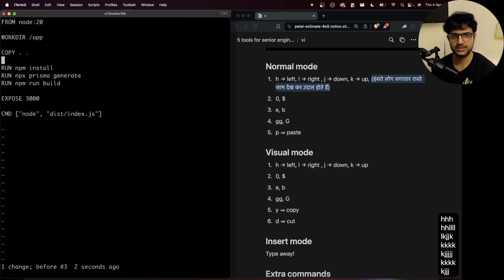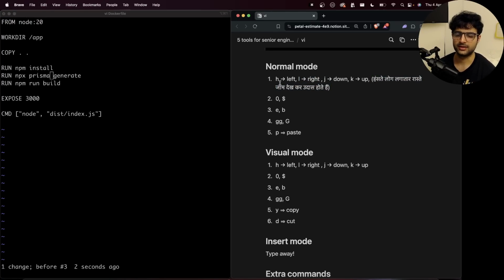So K for going up, J for going down, H for going left, L for going right. Pretty counterintuitive, right? L for going right, not left, and H for going left. The easier you're able to incorporate these, the better. Again, practice a bit. H for going left, L for going right, K for going up, J for going down. Given you understand this, and if you don't understand this, it's fine. You can just use the arrow keys.